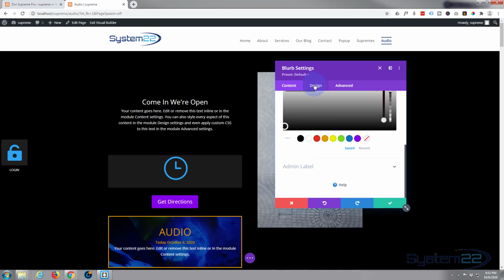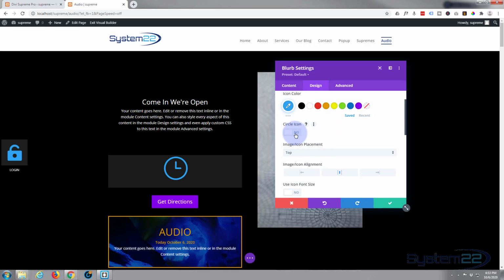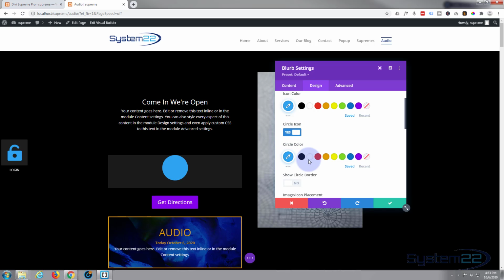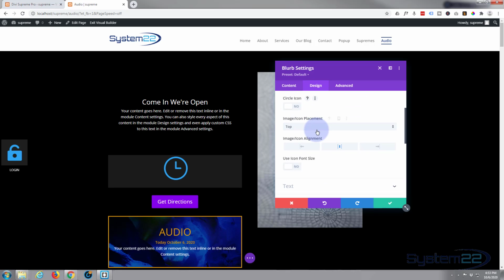And let's go on to our design tab. Image and icon. Quite like the color. Obviously you can change it and make it whatever color you want. But it's a bit too big for me. I don't want to circle it. You can circle it and put a color in the background there if you want to. Make the icon a different color. But I don't want to circle mine. I'm just going to leave it as it is.